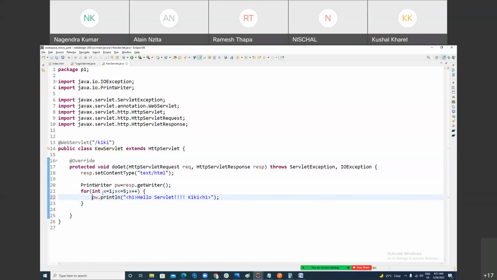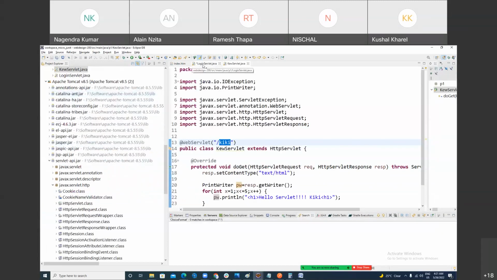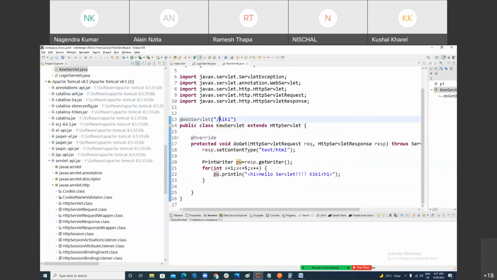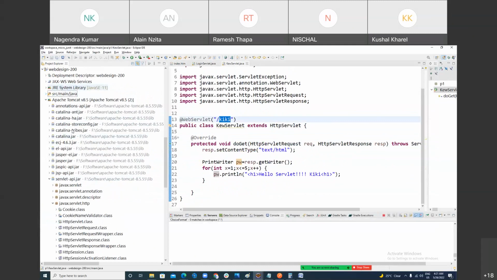So in order to call this servlet, what we have to type in the browser? Instead of Kiki, you run it first, right? And this name must be unique and don't forget to write the forward slash, otherwise your server won't be up.